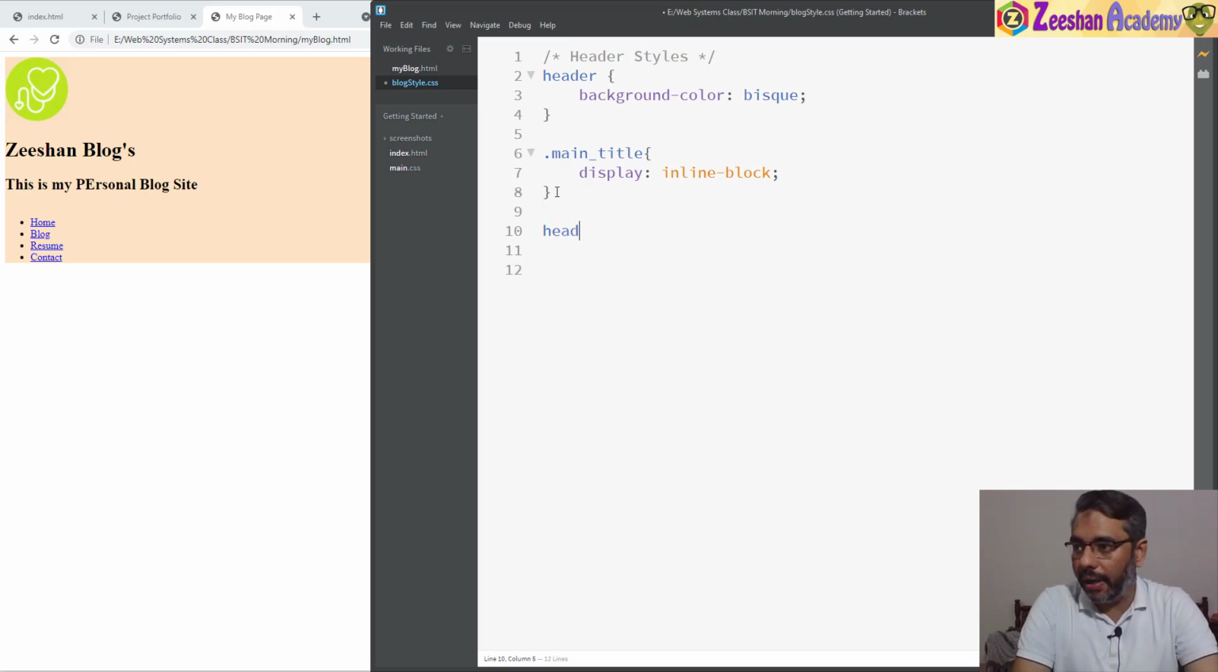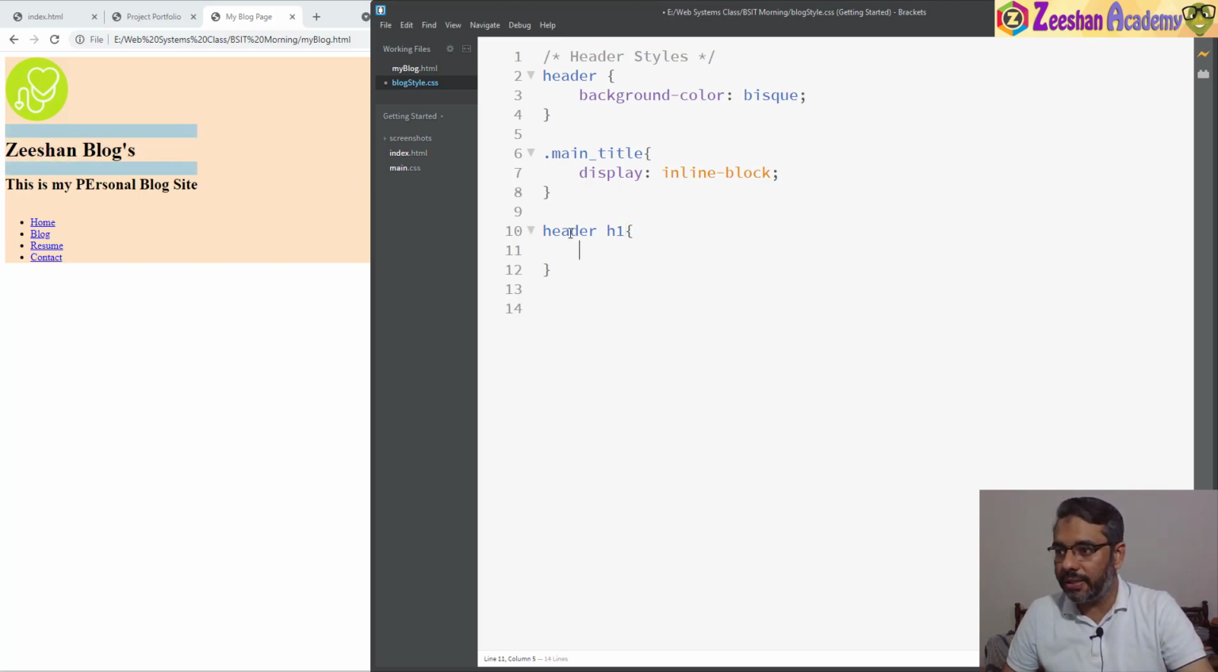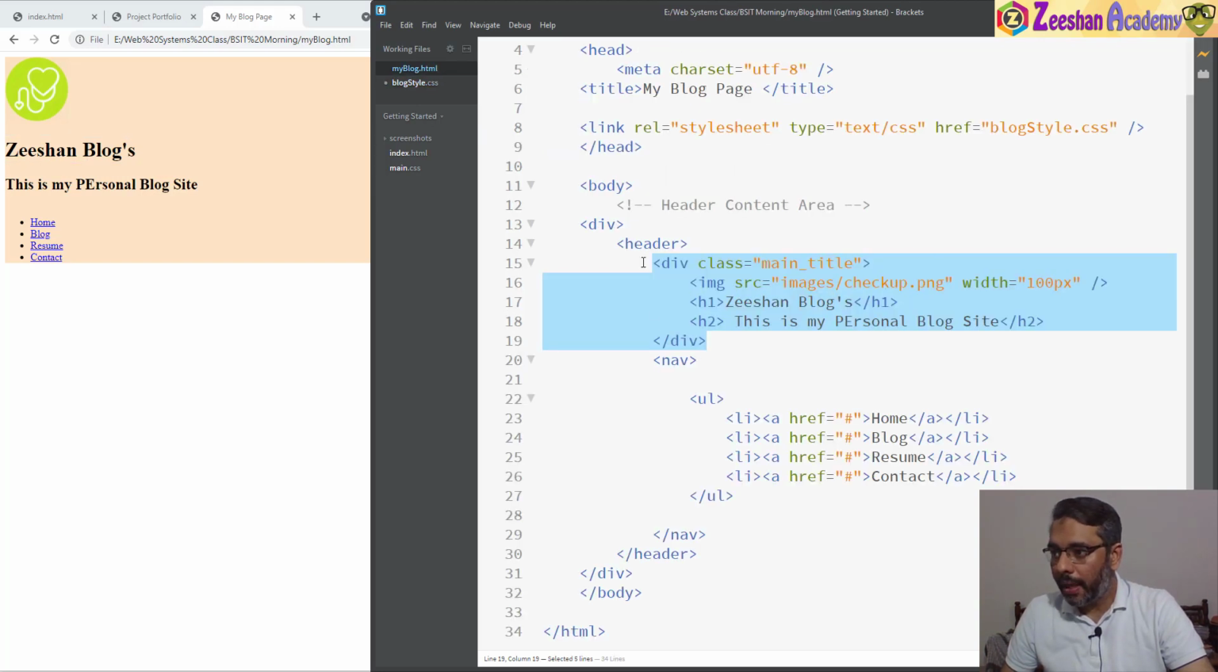Then I have header space h1, block start, block close. Now header h1 basically means that inside the header tag we have an h1 tag. So inside the header tag we already have something called h1.